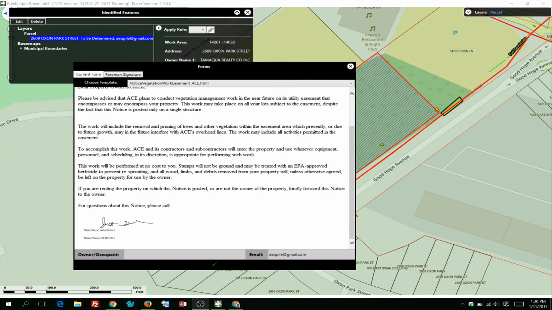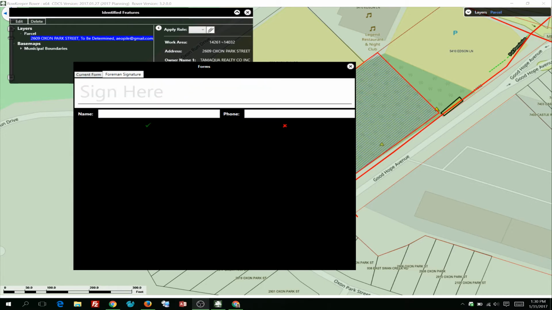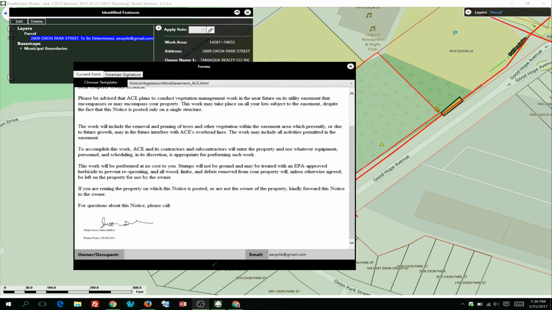But if you need to revise your signature or update your signature, you can do so by clicking on the Form and Signature tab and signing off. You also should type in your name and your phone number, because that information will be embedded at the bottom of your signature on any forms that you produce. I already have a signature though, so Rover is smart enough to remember your signature in that it chooses that based on who you've logged in as.